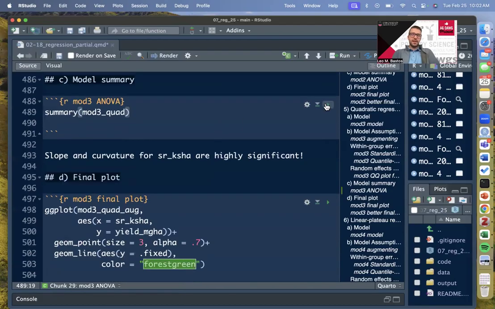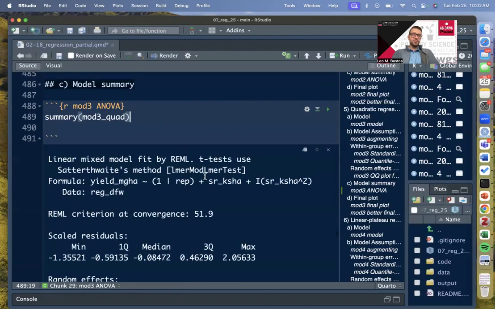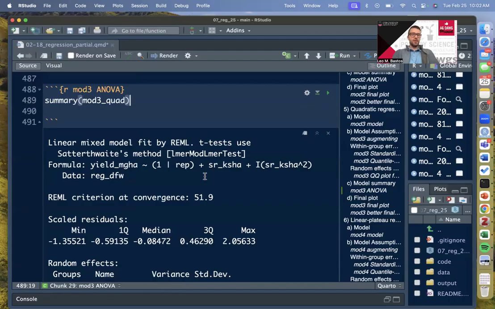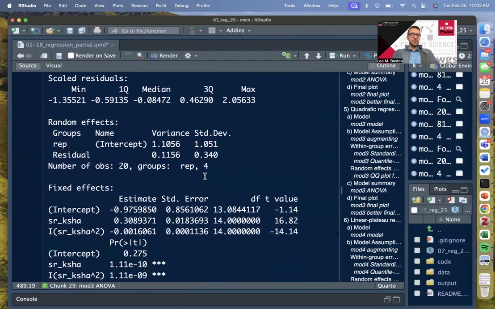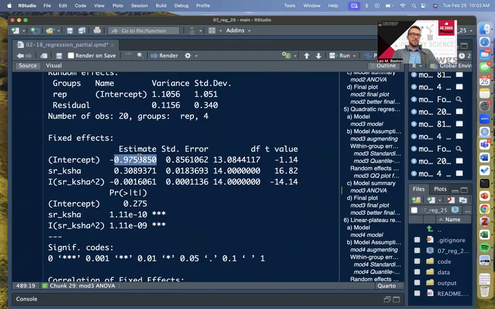Then I'm calling our summary again for us to take a look at our model estimates, so our fixed effect estimates. We have an intercept, a slope and a quadratic term, and our slope and quadratic are highly significant. Our intercept was not.